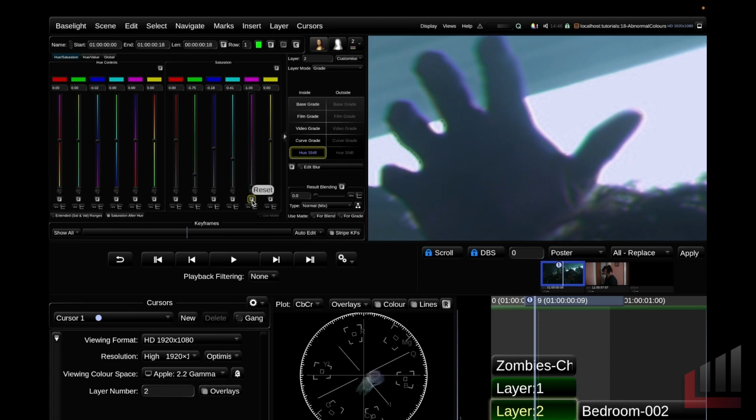But I'm actually going to reset this parameter because I want to show you the Compress Gamut tool, which is another really useful tool in your toolbox to fix issues just like this. I can add a Compress Gamut strip in one of two ways.